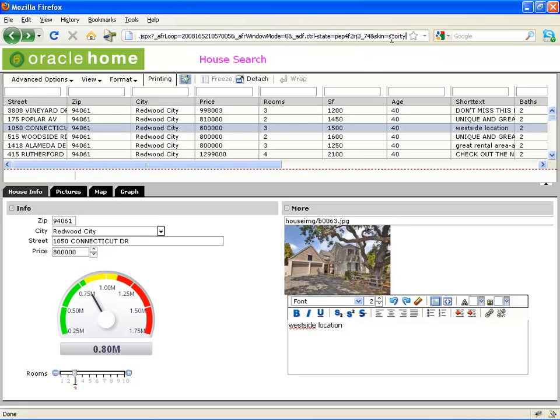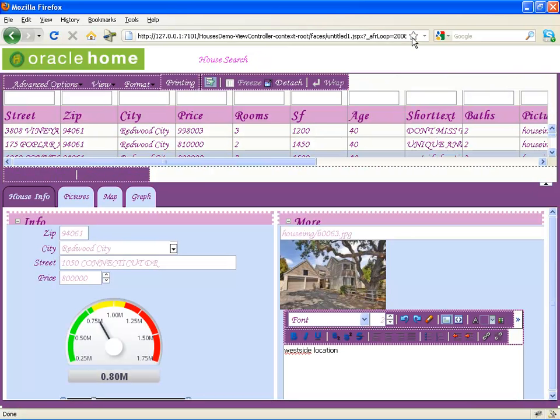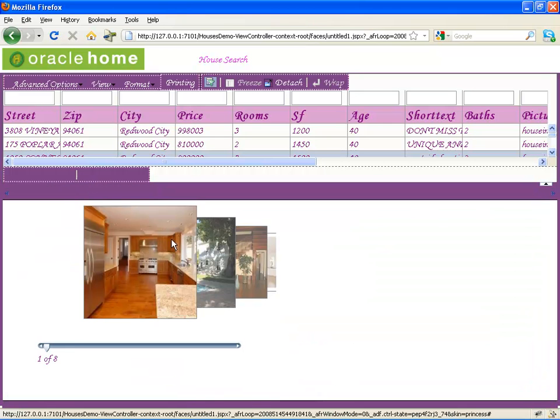You can go and change it to another skin. As you can see, it's a totally different color scheme and font usage, and also the display, for example, of tabs is different, but the functionality of the application is still the same.